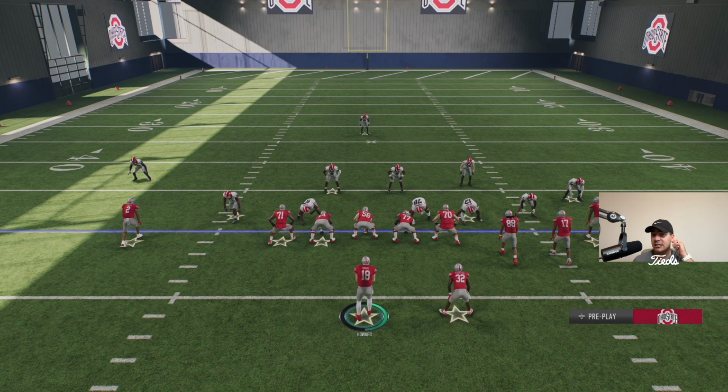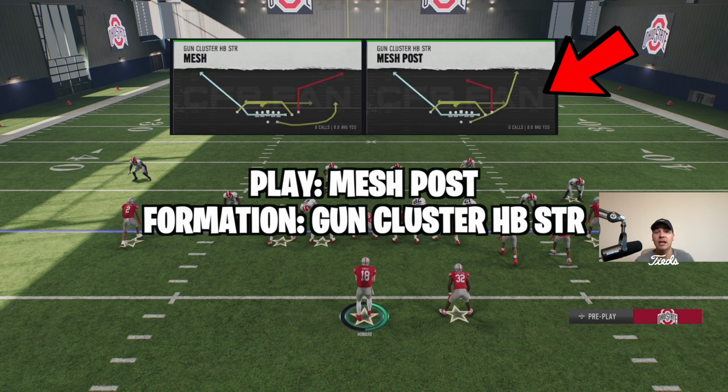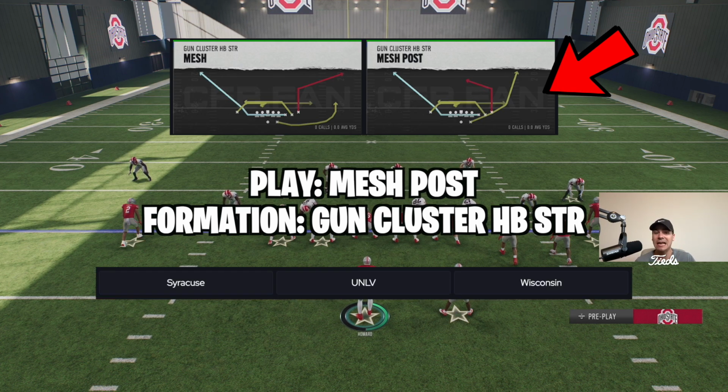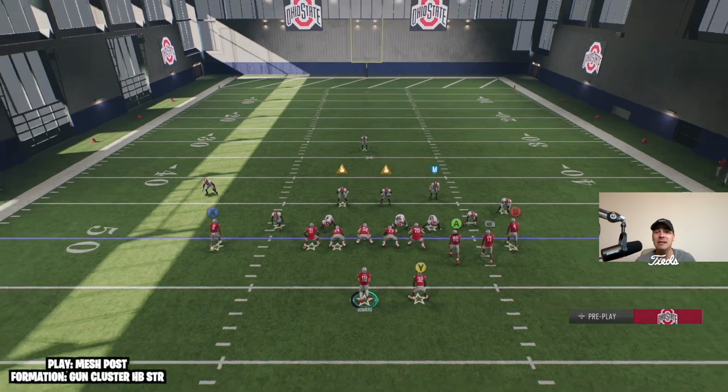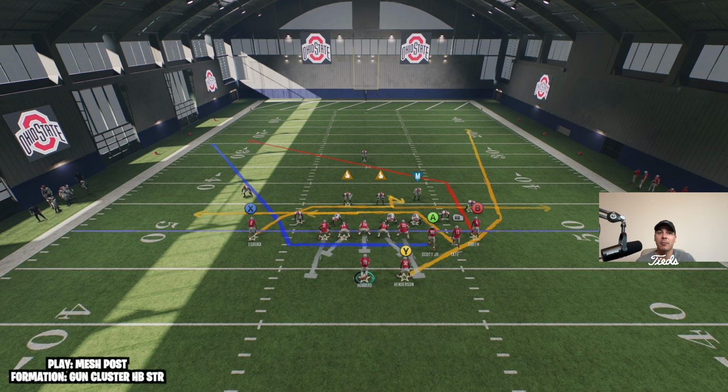All right, so for the next play, this one is going to be mesh post, and it's going to be a little bit different here. As you see on the screen here, you got the mesh post play. It's out of the same formation, gun cluster, halfback strong, but it's not in the Georgia playbook, which the other one was. This one is only in the Syracuse, UNLV, and Wisconsin playbooks. Now, the main difference here, there's two things that they're basically different. So you're going to have Smith running a post route instead of a corner route, which you did in the previous play. And then you're going to have Henderson or whoever your running back is running a wheel route.